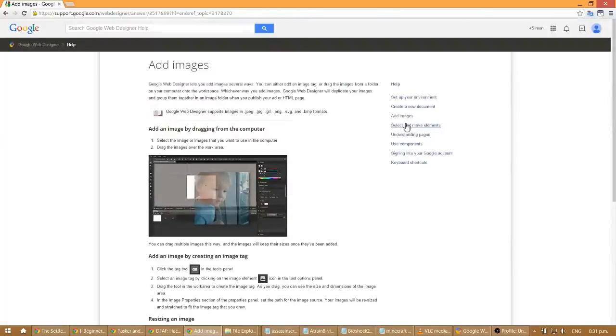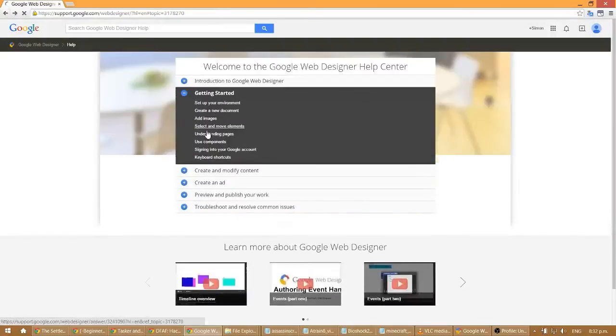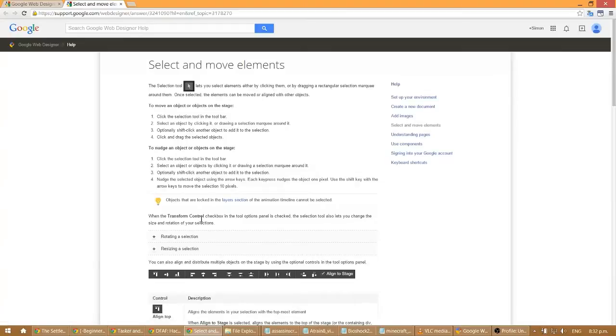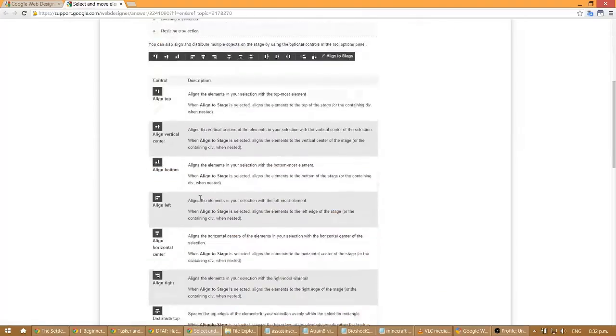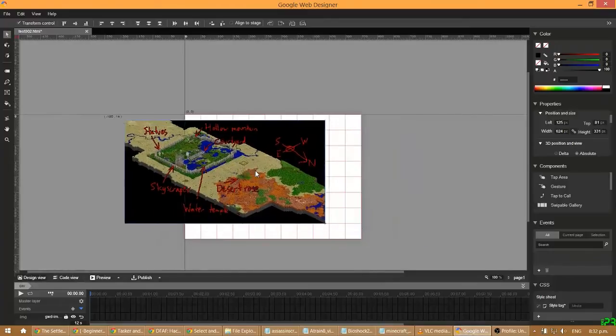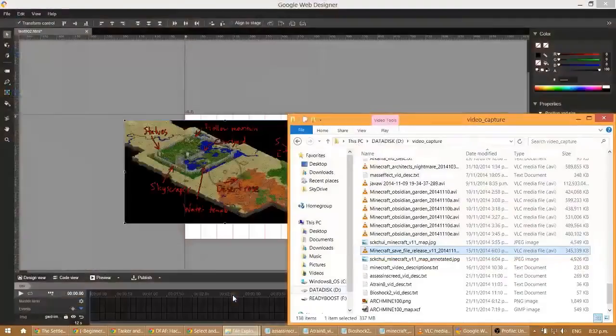Good. We added an image. Select and move elements. Hold on, let me just follow this. Select and move elements. I've done that already though. Rotating, resizing, alignments. Distribute space evenly. Oh, layers. Alright, this is probably useful. So all the other stuff is pretty straightforward. Oh, there it is. Bring to front, send to back. Let me just drop in another image for us to play with. Video capture. Let's drop this in there.